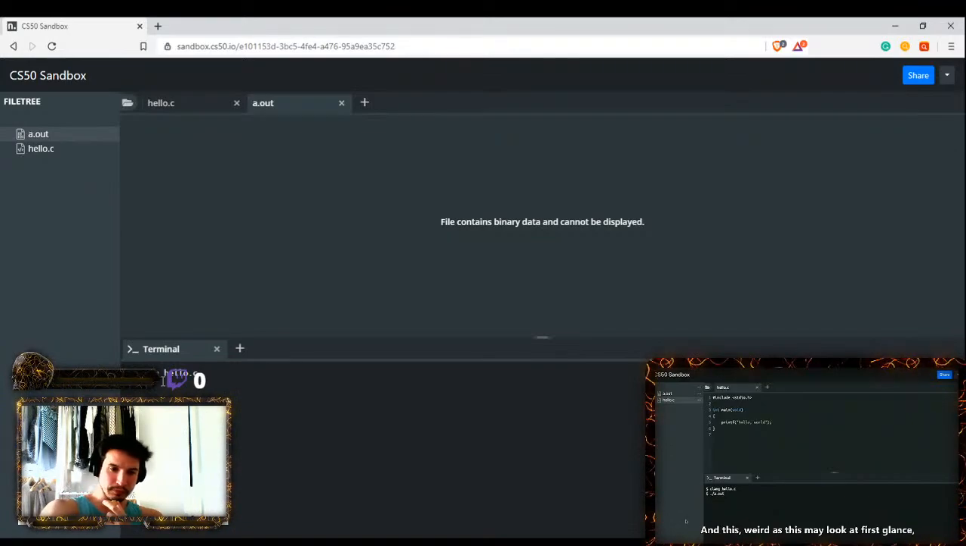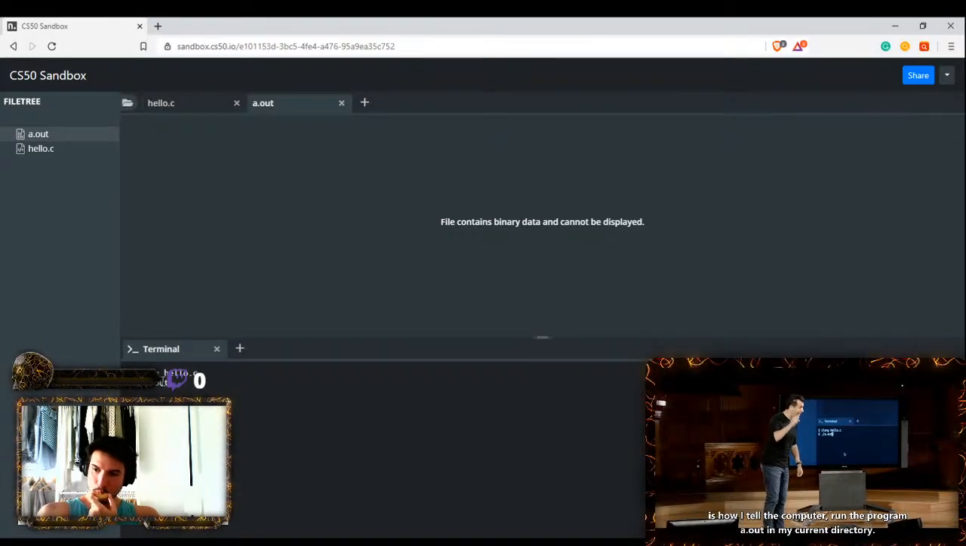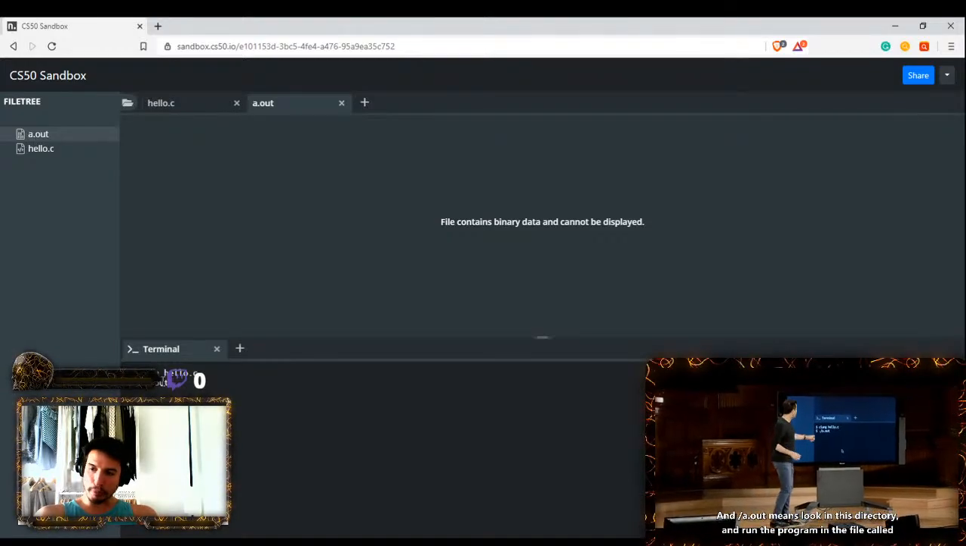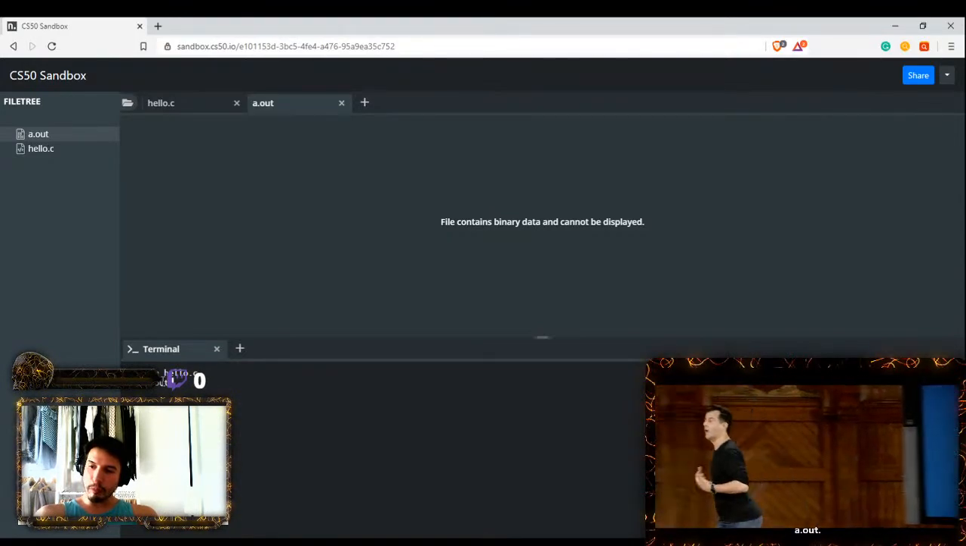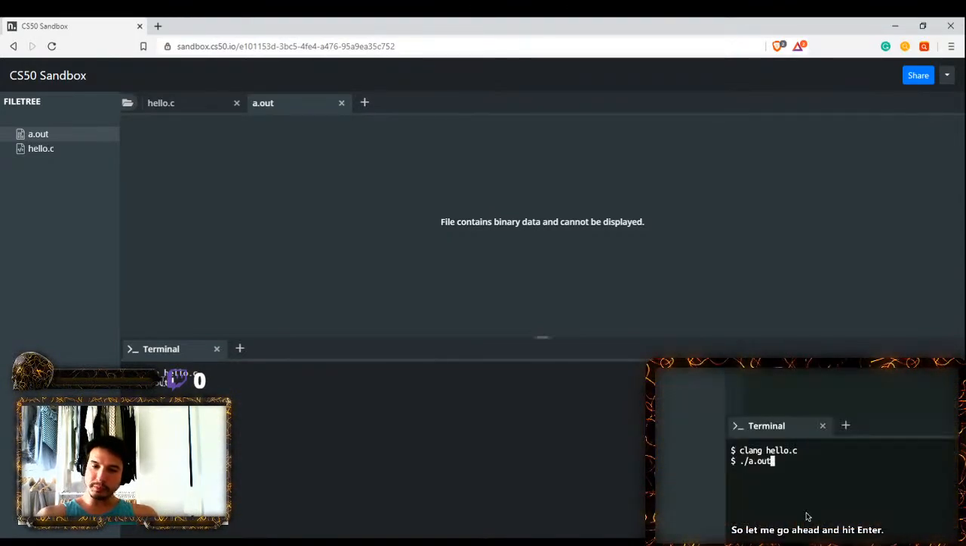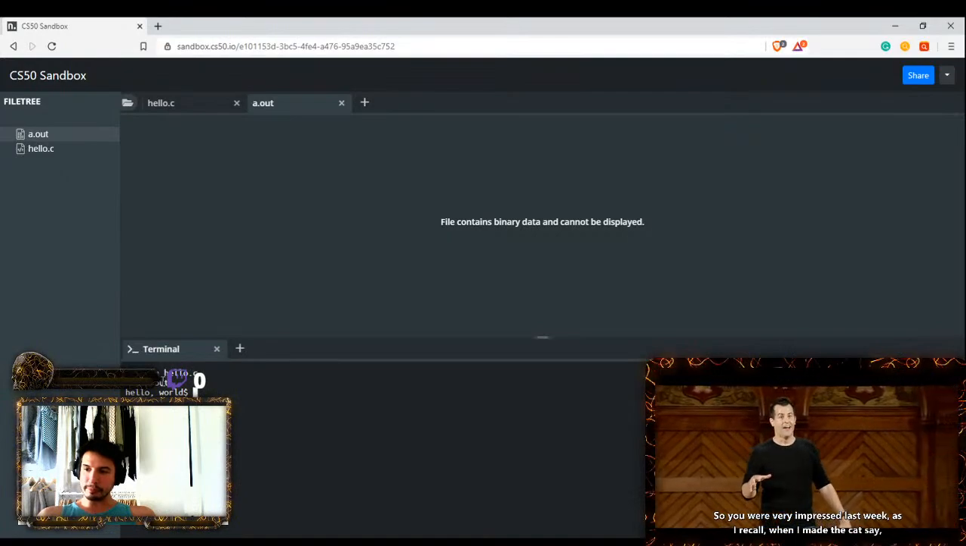./a.out. And this, weird as this may look at first glance, is how I tell the computer run the program a.out in my current directory. So that period that I typed first just means it's literally right here in my current folder, as though you're double clicking on it on your Mac or PC. And /a.out means look in this directory and run the program in the file called a.out. So let me go ahead and hit enter now. And voila, hello world.